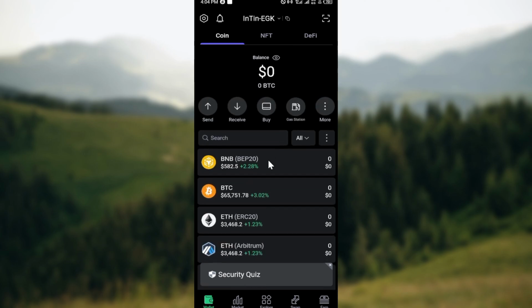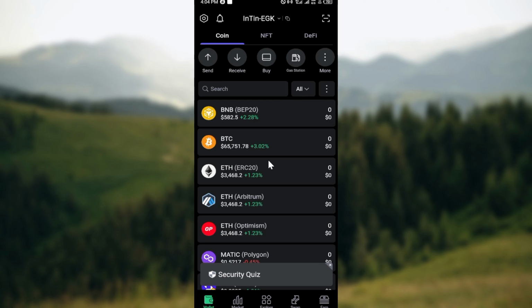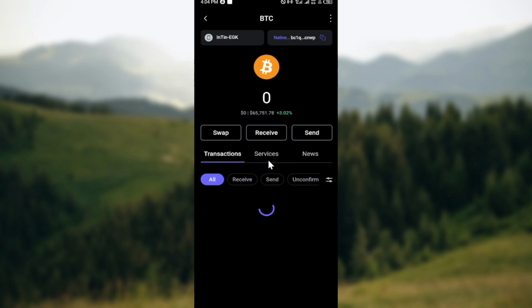The first step is to open the SafePal application and log in. Once you've done that, select the cryptocurrency whose assets you would like to transfer to your Afterpay. Now, this cryptocurrency, you would have to change it to a fiat currency to be able to transfer it. So, you can just select Bitcoin, for example. Then, on the Bitcoin page, click on swap.